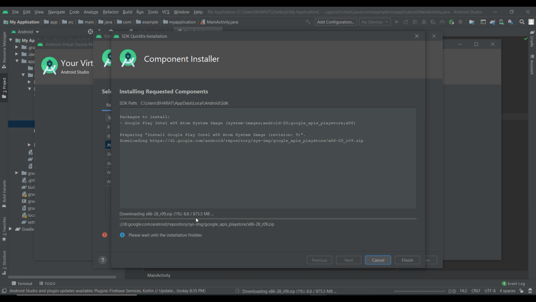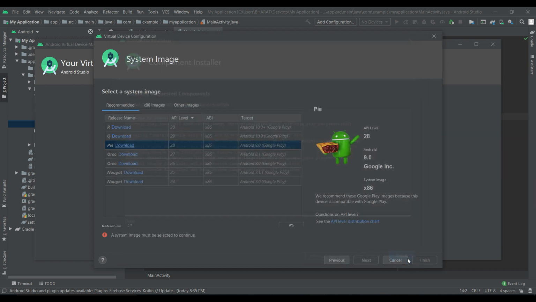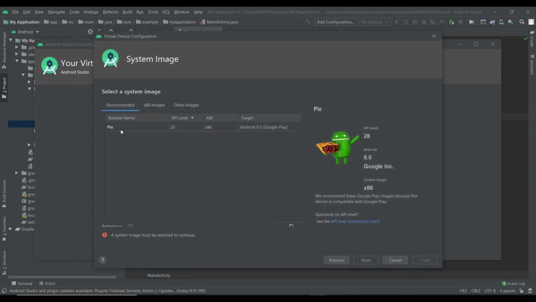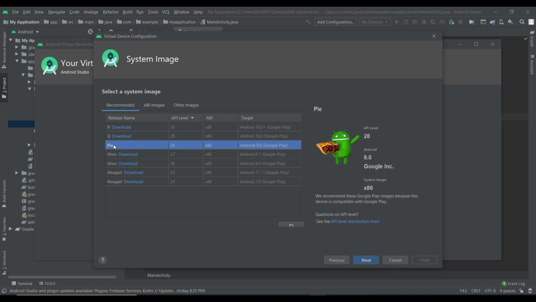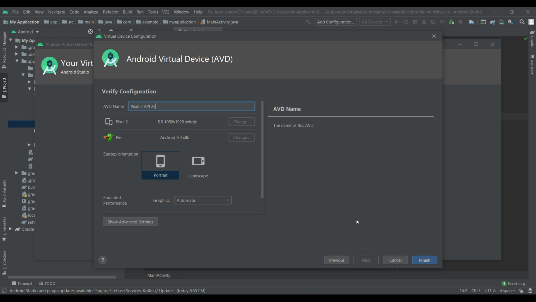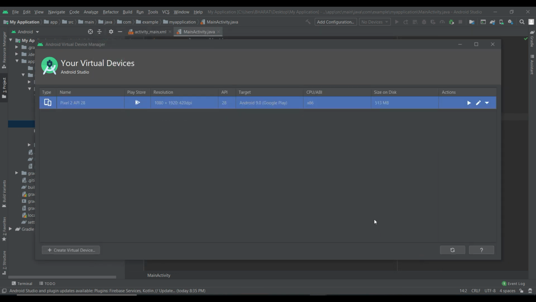It is also a big file, so low end PCs or low performance PCs will not download it. I will show you a trick in a separate video. We can run on Chrome as well. So wait for the next part. Click on this pie, select pie and click on next. Click on finish. This is our name, Pixel 2 API 28.